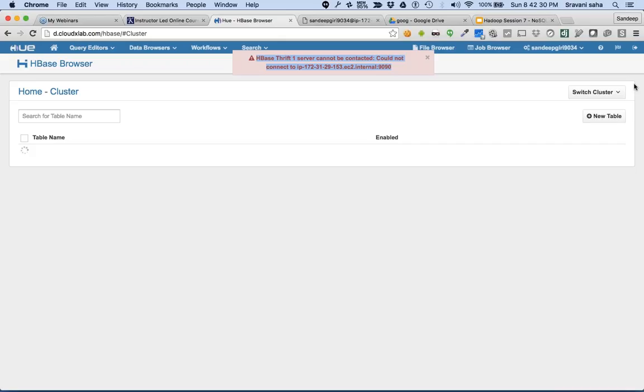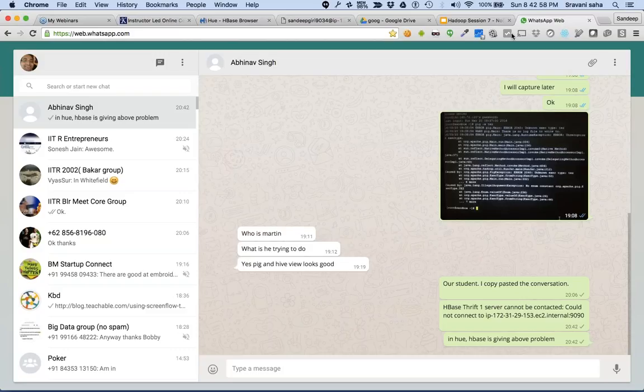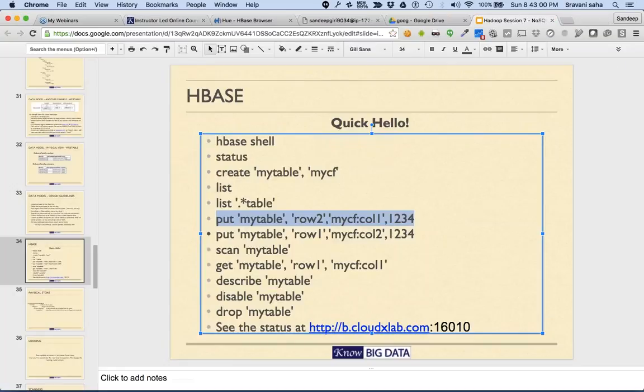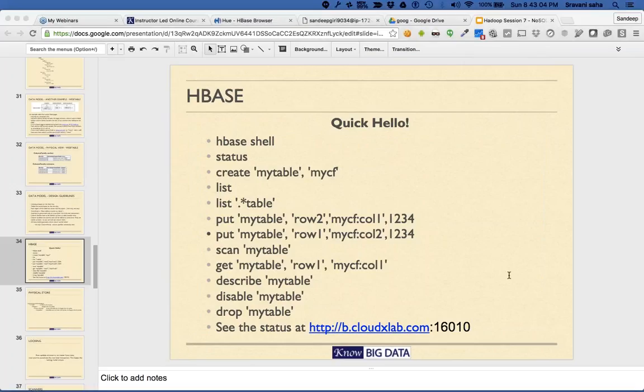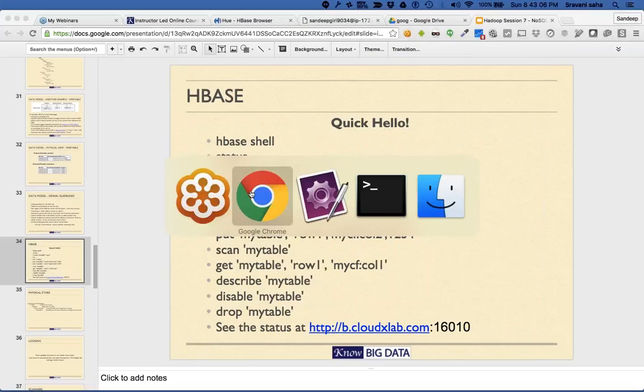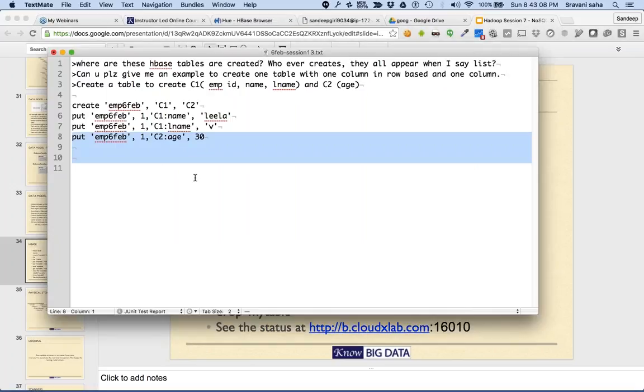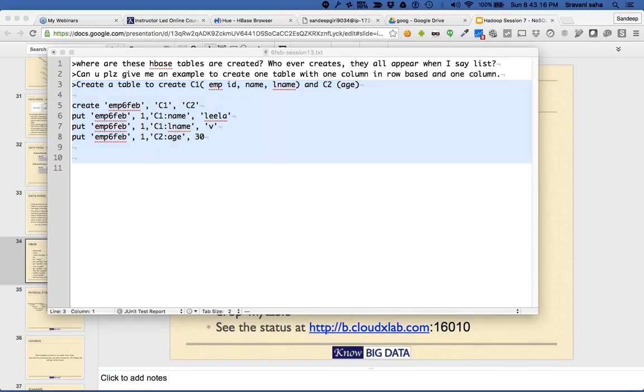All right. Okay, so that was a quick introduction of HBase and okay, let me copy paste the entire script for all of you, and I'll also paste the problem statement as well, in the chat as well.